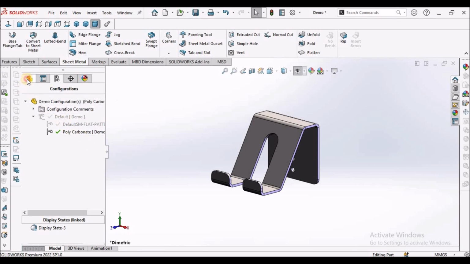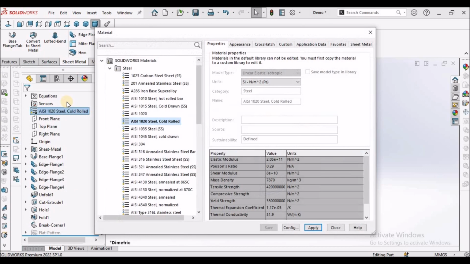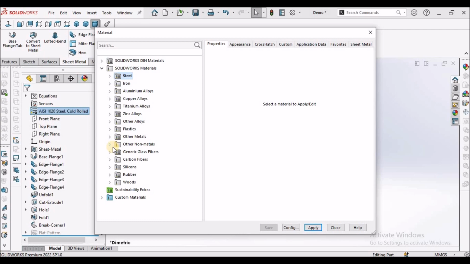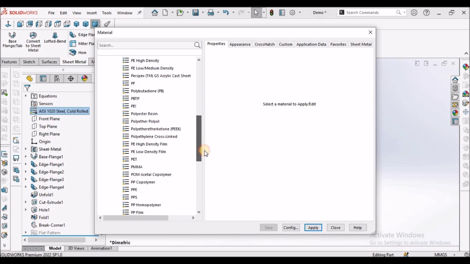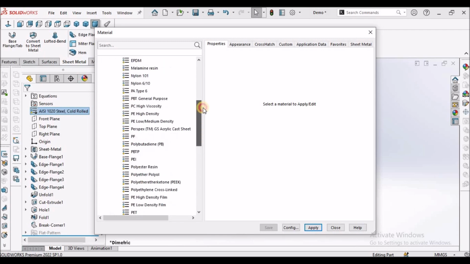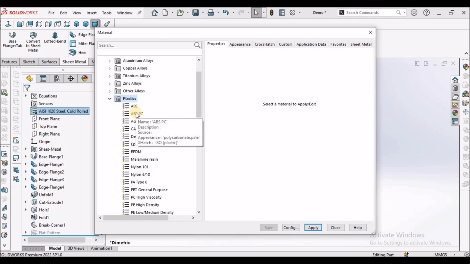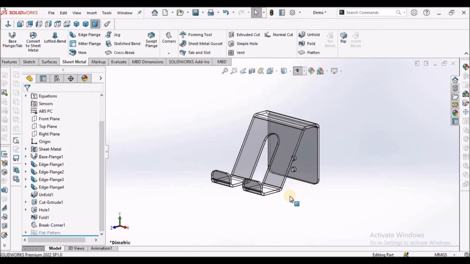Now here what we have to do, we have to change the material. So we have to go to edit material. So we have to select plastics. See here. See here, so polycarbonate is not available. See, polycarbonate. So for time being, for transparency, I am keeping ABS PC. So apply. So it's a kind of PC polycarbonate with ABS composition. See here.